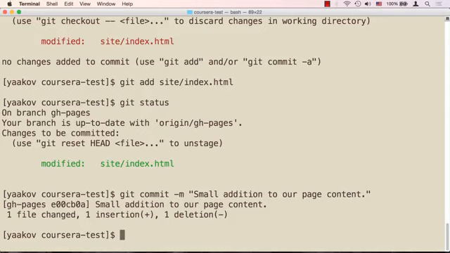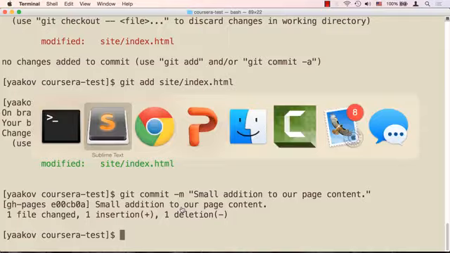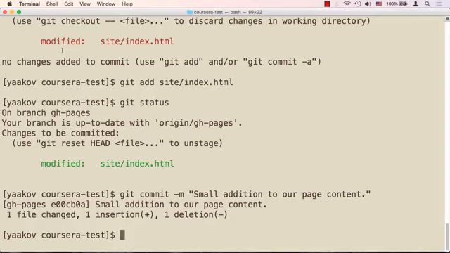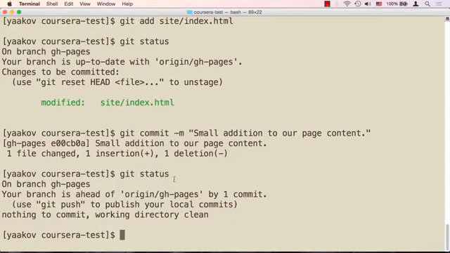But our remote repository doesn't know anything about this. So in fact, if we switch to the browser and refresh, it's still the same. The reason is that nothing has been uploaded to GitHub yet. If we do git status, it will tell us again that our local branch, gh-pages, is ahead of the remote one by one commit because we committed something already.